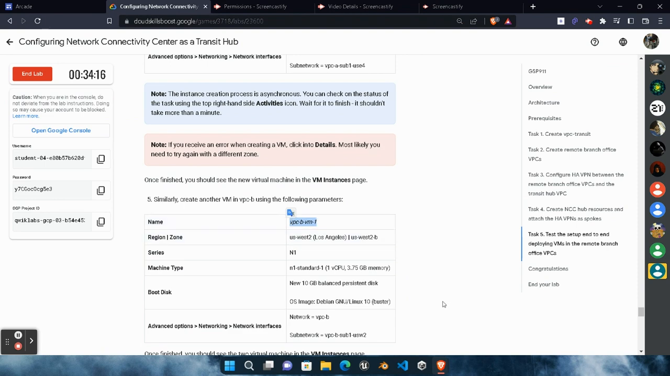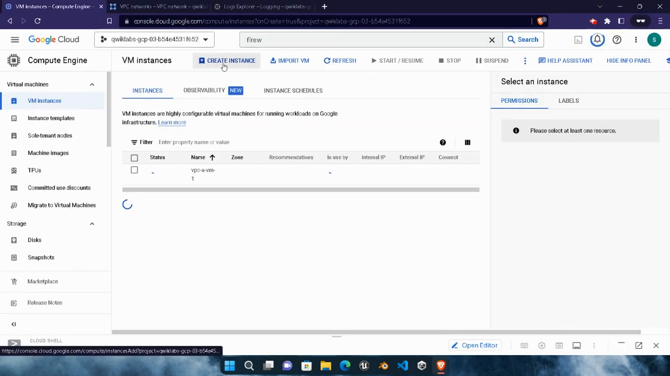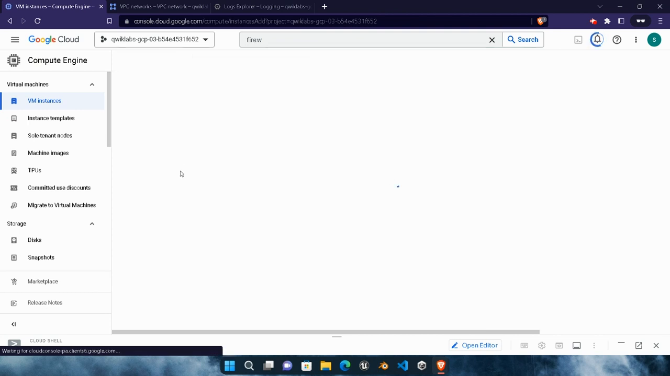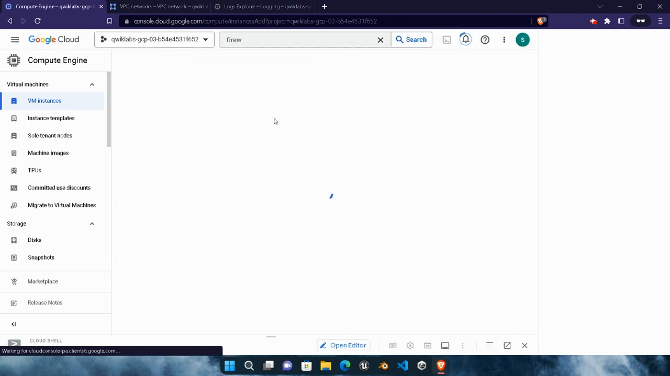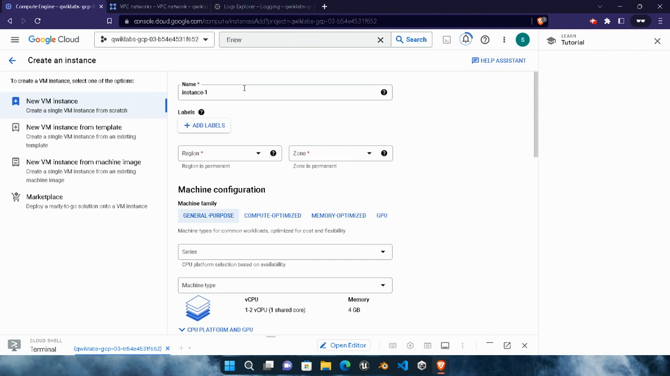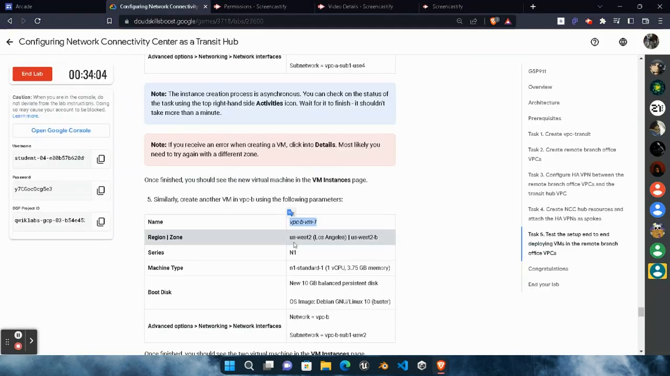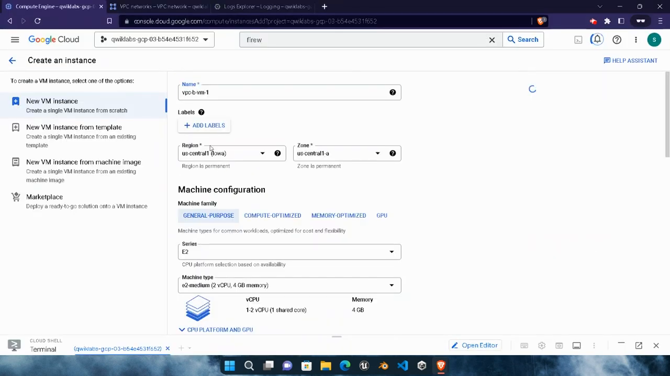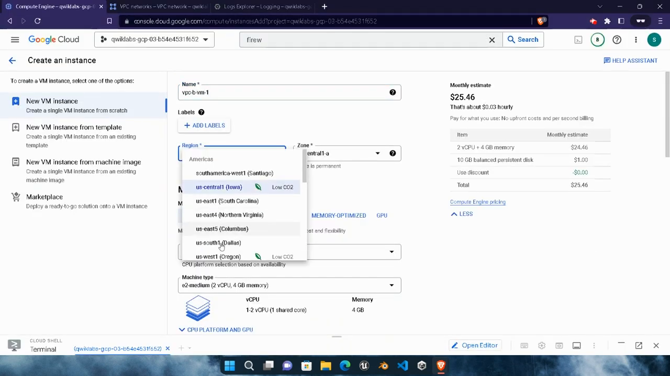So copy the name for it. Come back to here and wait for the page to load. Click on Create instance. Our first VM instance is being created, and we need to create the second one. Remove this name and paste the name that we copied. Let's see what the region would be. The region will be US West 2, so select it.